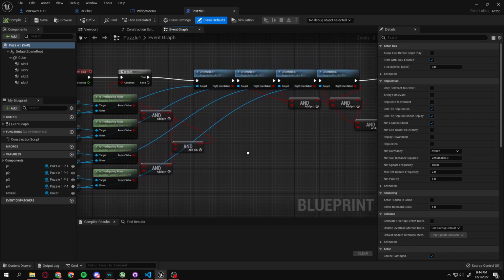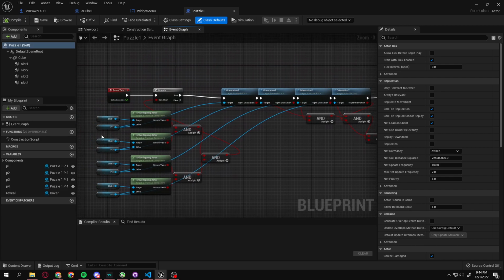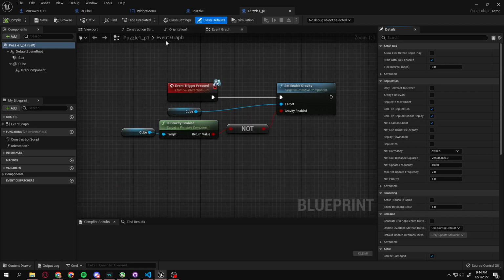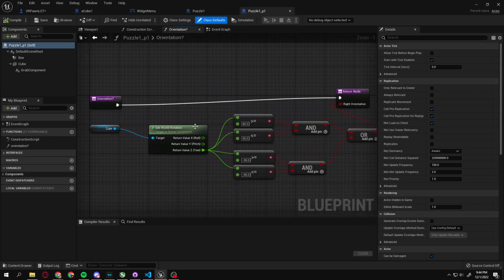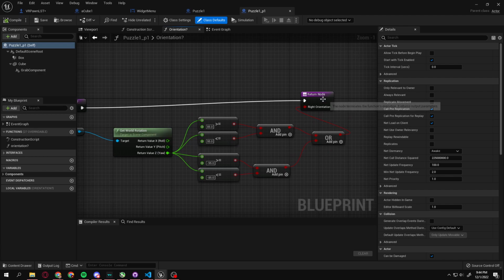It is a little bit messy. I do apologize, but this calls a function on these cubes. I'll open that up, which is just checking to see if the rotation is correct. So all of the puzzle pieces need to be facing a certain way, and this just checks that. And if the piece is facing the right way, it will return true.